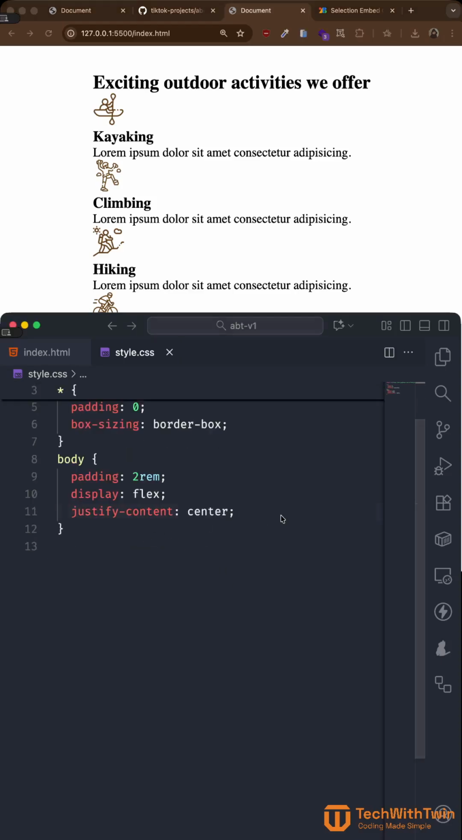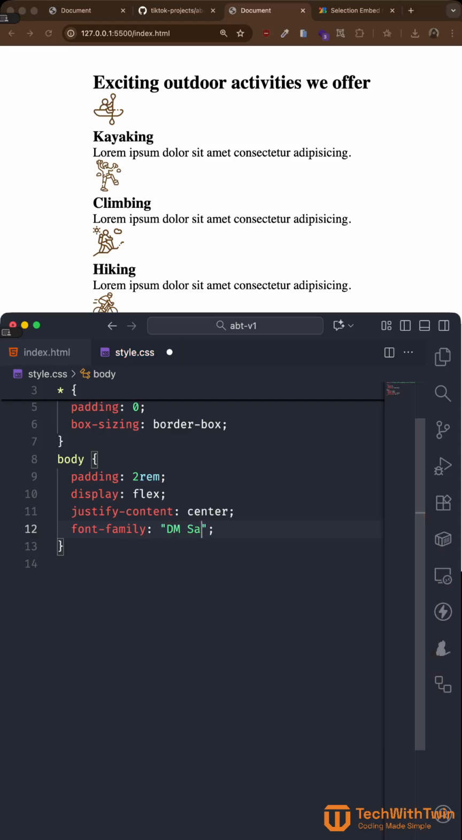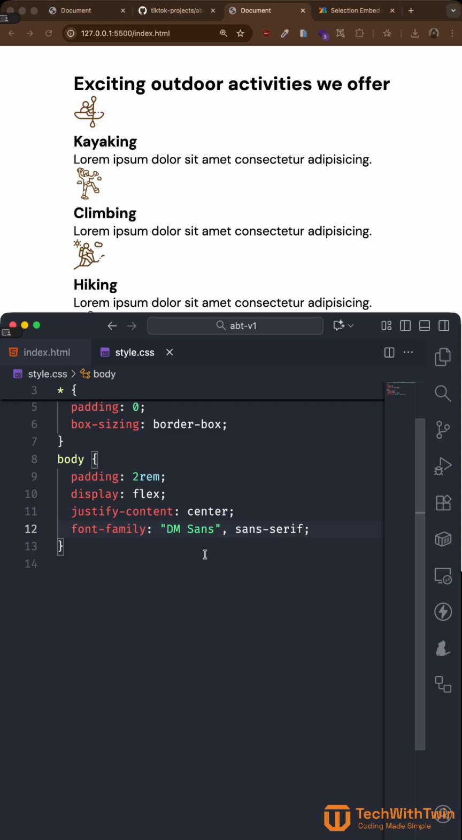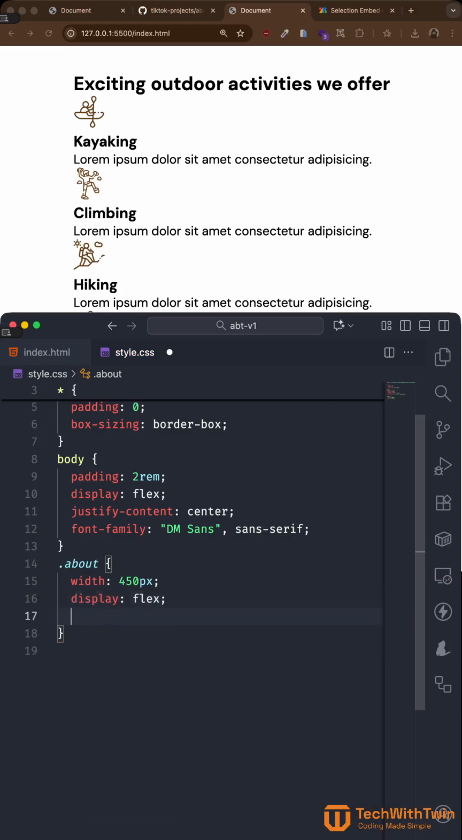So the next thing we need is to go to the body and say the font family. Font family is DM Sans. Then as a fallback, we have sans serif. All right, you can see the font looks nice. So the next thing, let's grab the about us wrapper or the section dot about. Then let's give it a width of something like 450 pixels, so that doesn't change too much. And then let's display it flex, and then flex direction of column and a gap of maybe 1 rem.